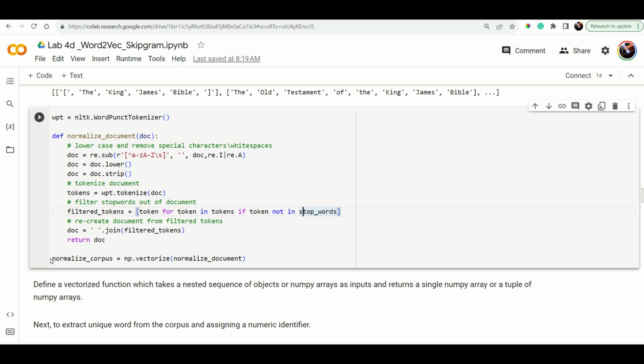in the filtered tokens. When you get your normalized corpus, you will have np.vectorize of the normalized document. That means you are converting all the data you have here into vectors, and saving it in the normalized corpus, right?